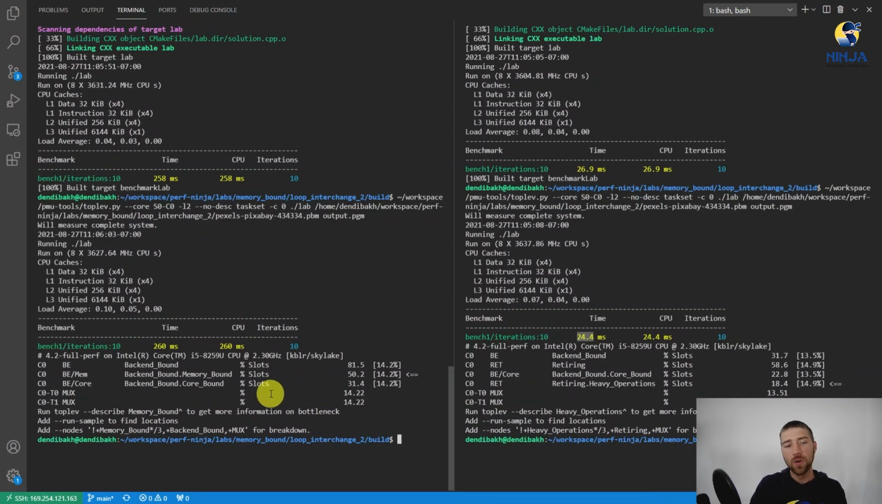And so by doing all the changes that I just showed you, we were able to decrease the runtime more than 10 times. And you see that we are not bound by memory anymore.